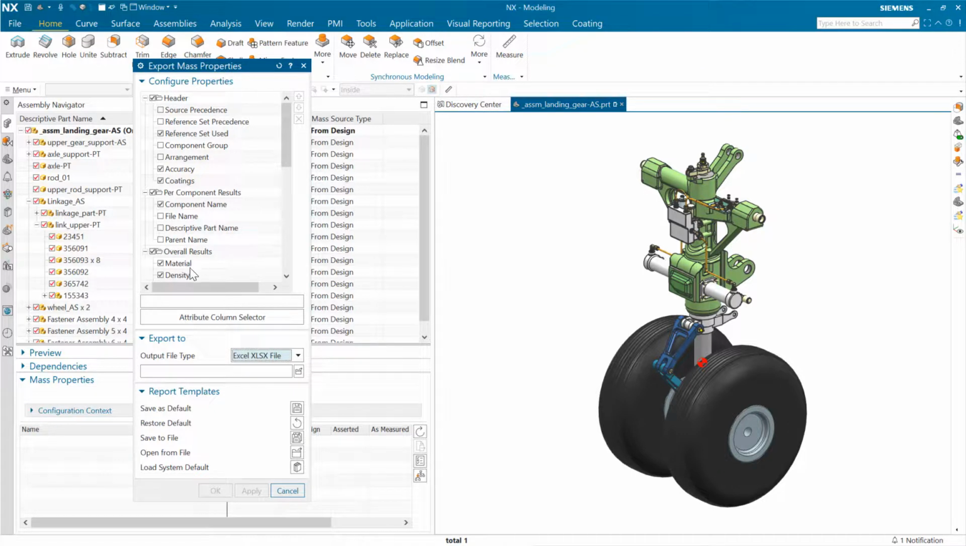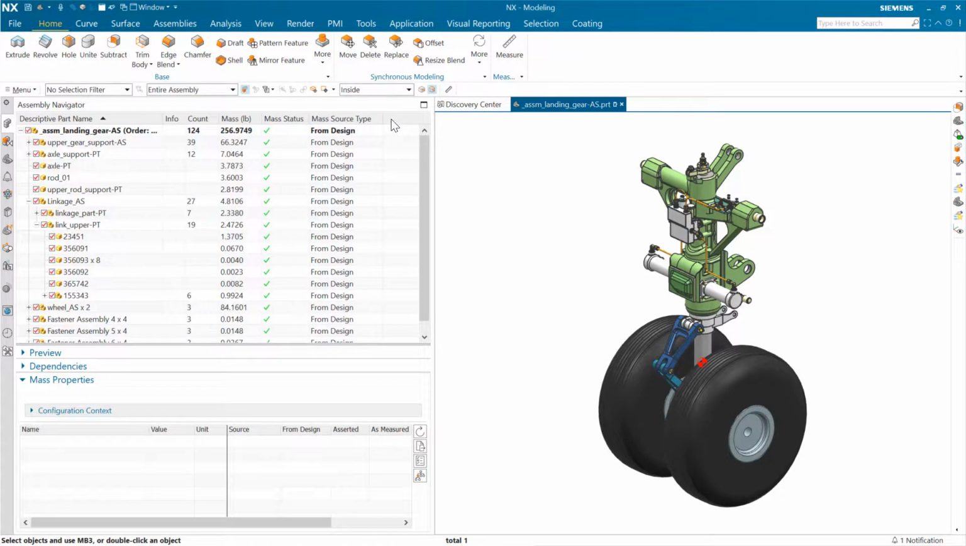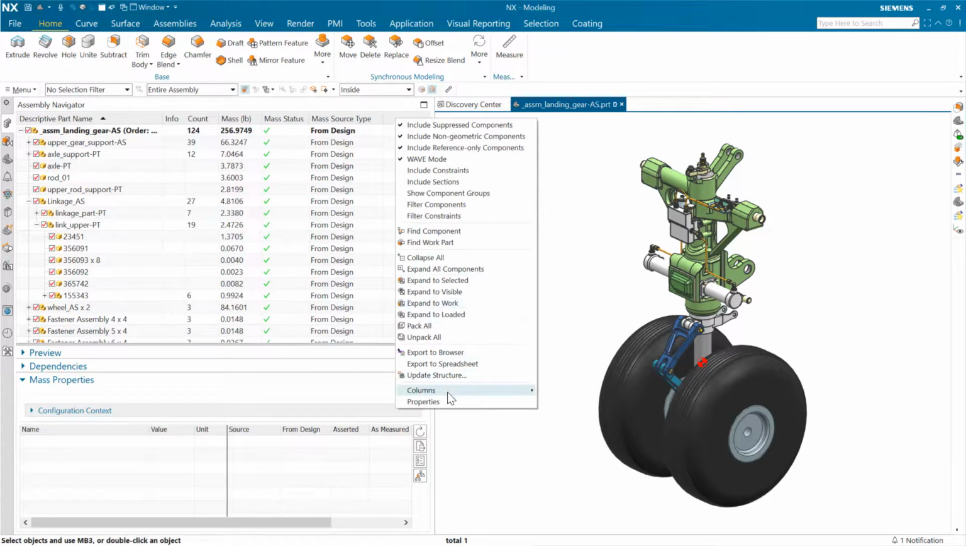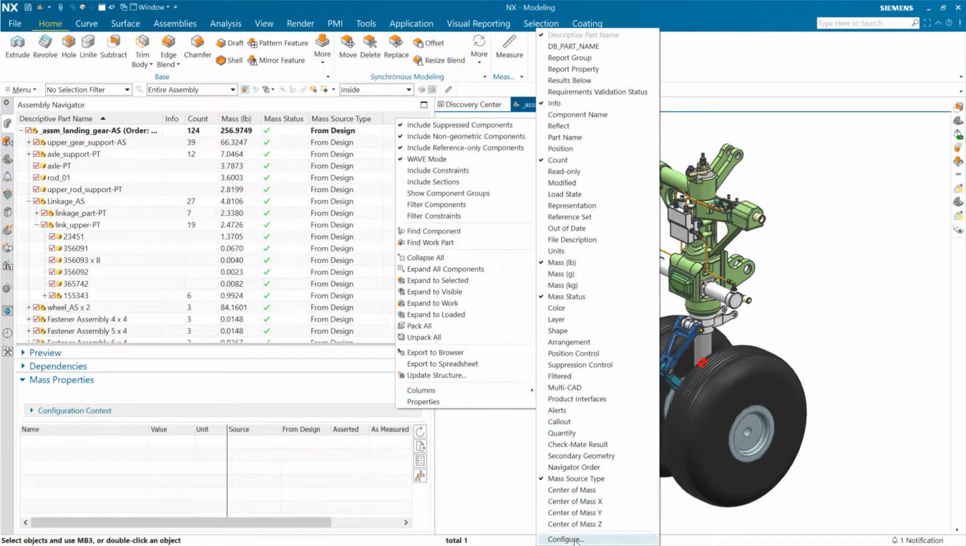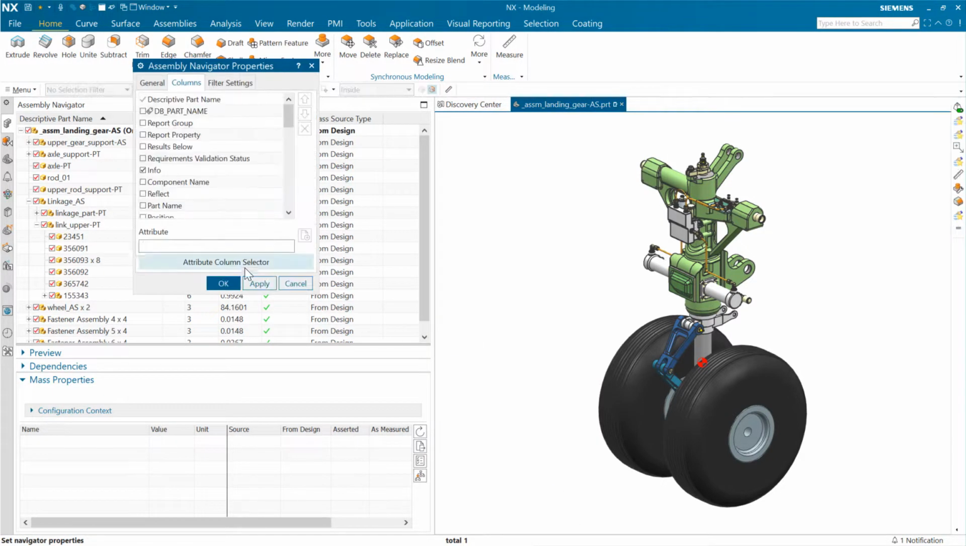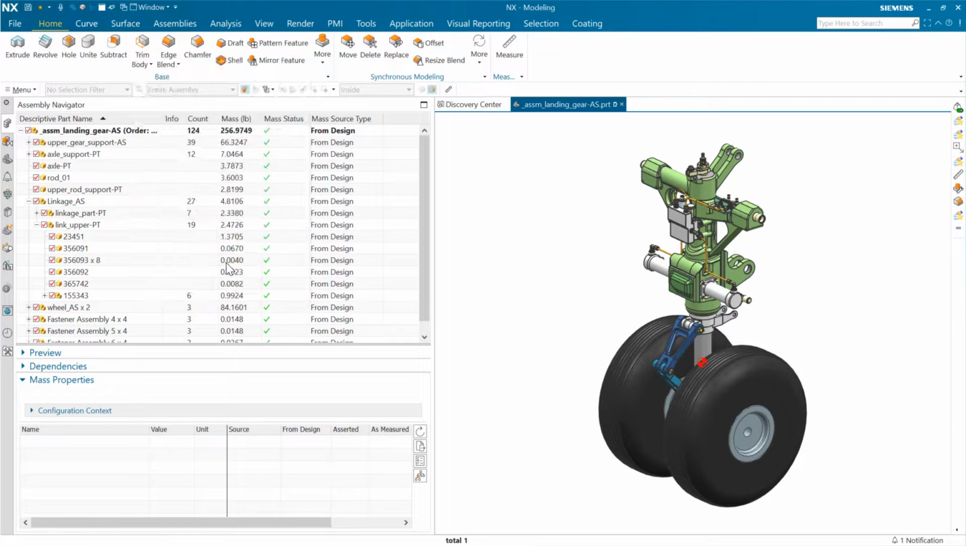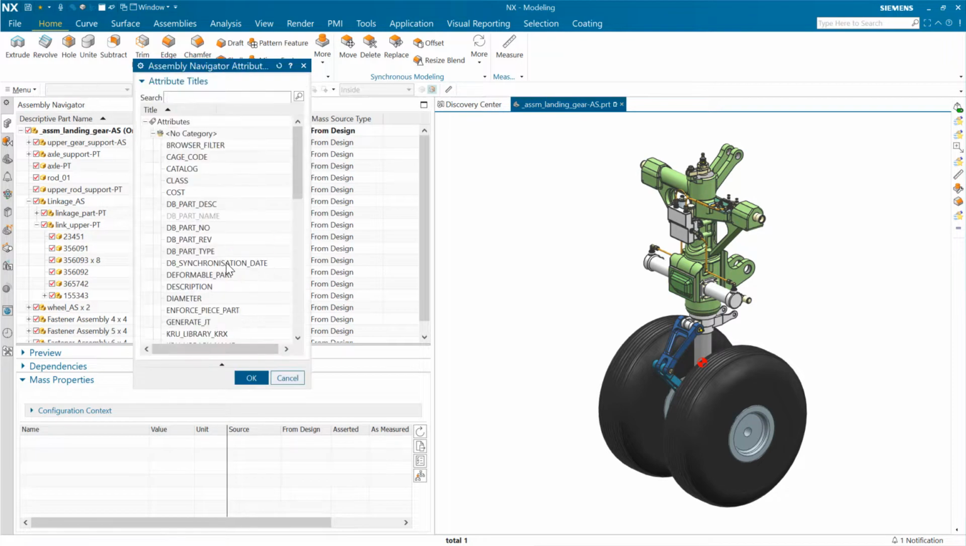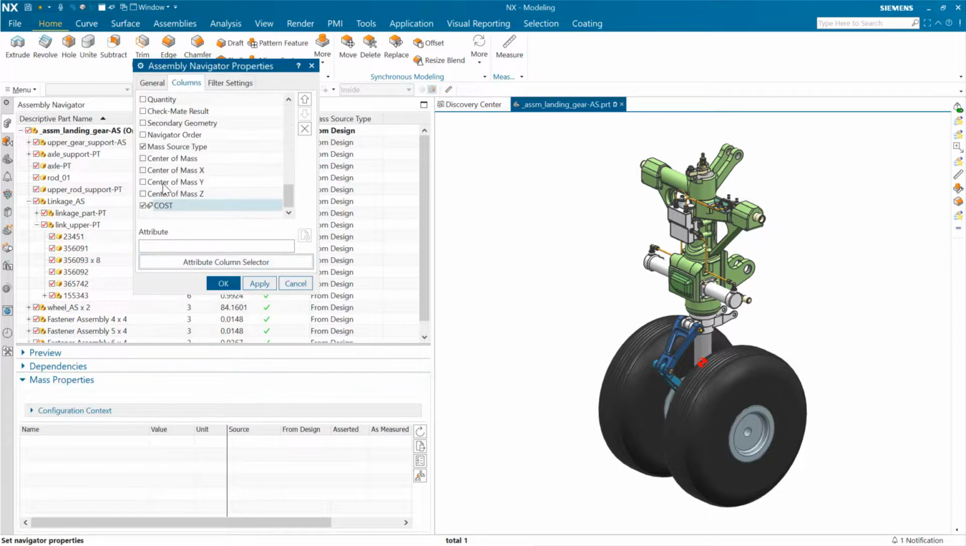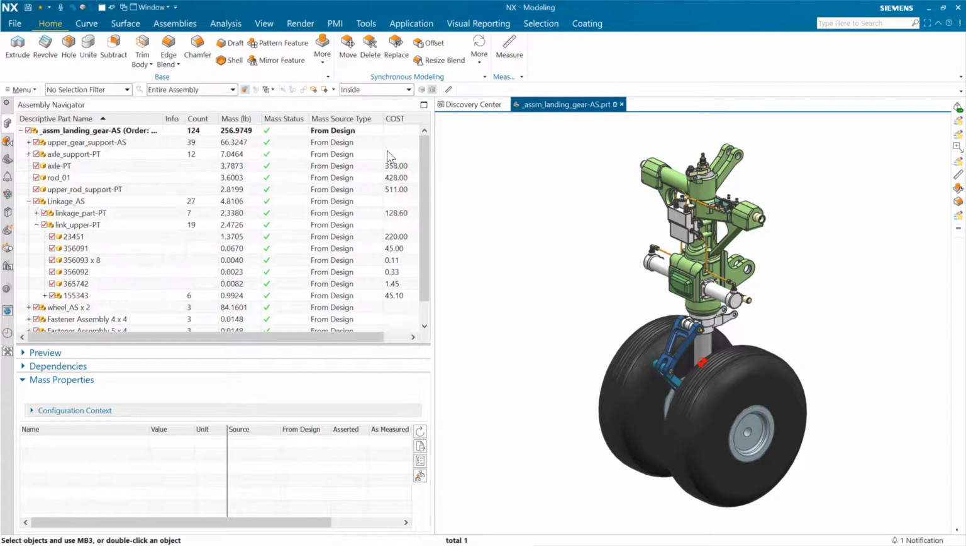The other thing I want to show you here is a concept. In the Assembly Navigator, for quite some time, we've had the ability to configure the Assembly Navigator to select a part attribute, right? And we can grab, for instance, a cost attribute here and add that in the Assembly Navigator. And when we do that, we get this cost column over here, and we can display that in the context of the Assembly Navigator.